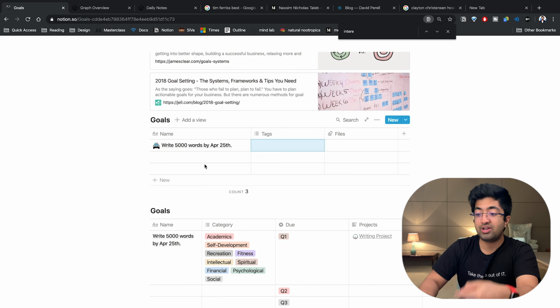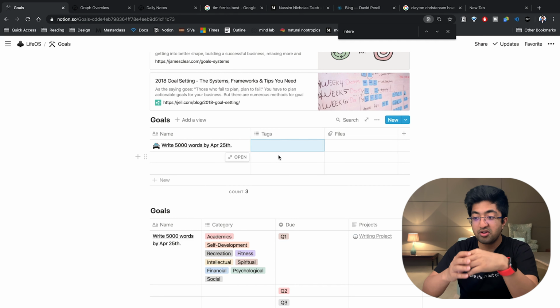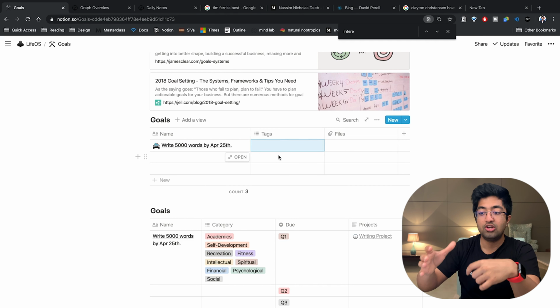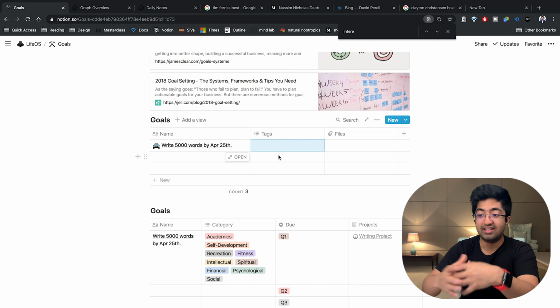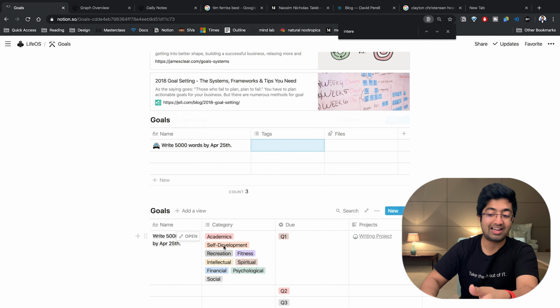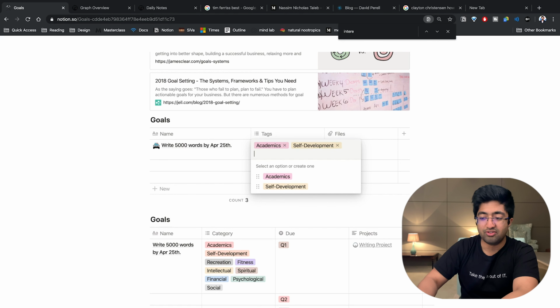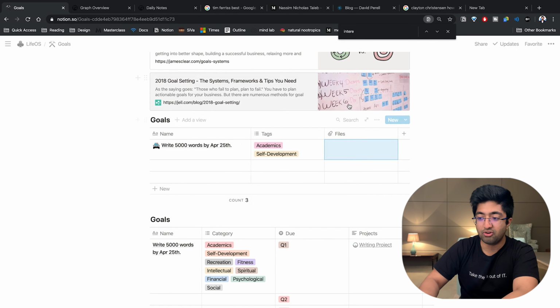And then what you can do is you can create tags, which will essentially be categories of your goals, so that over a period of time, you can filter your goals by the category. And that is why having a categories or a tags column makes sense, which is exactly what I have over here. So let's say some categories just to get started with are academics, self-development, and so on and so forth. So that's not that important.